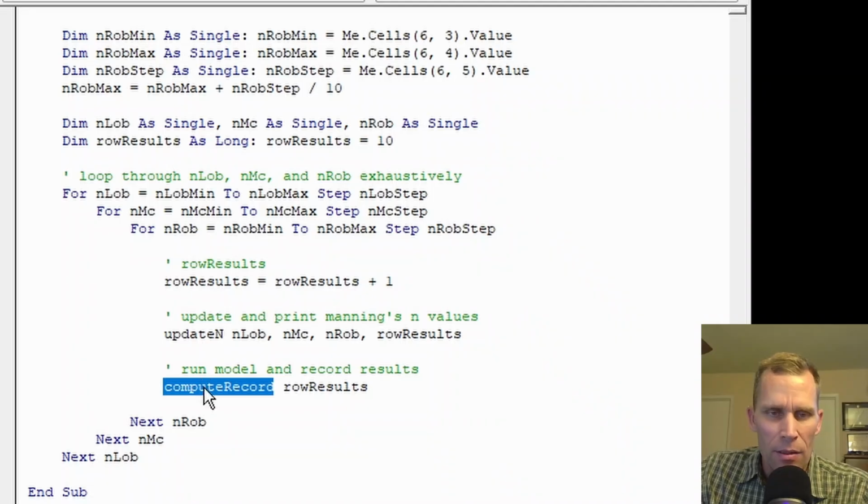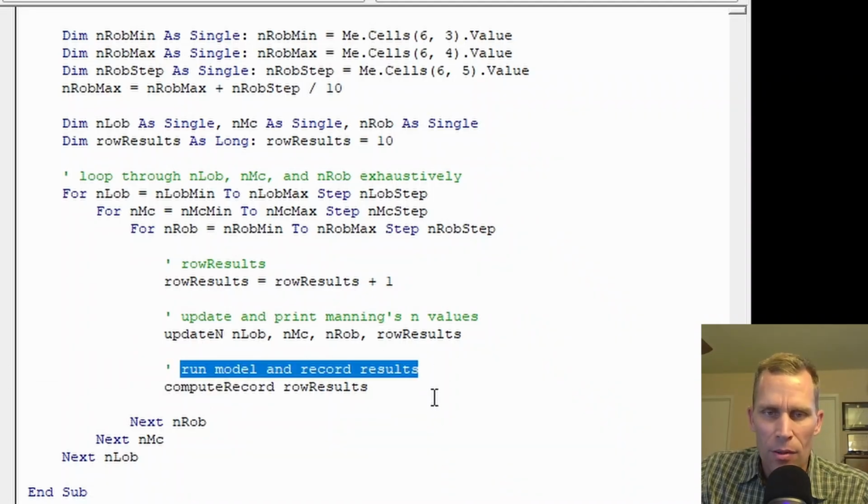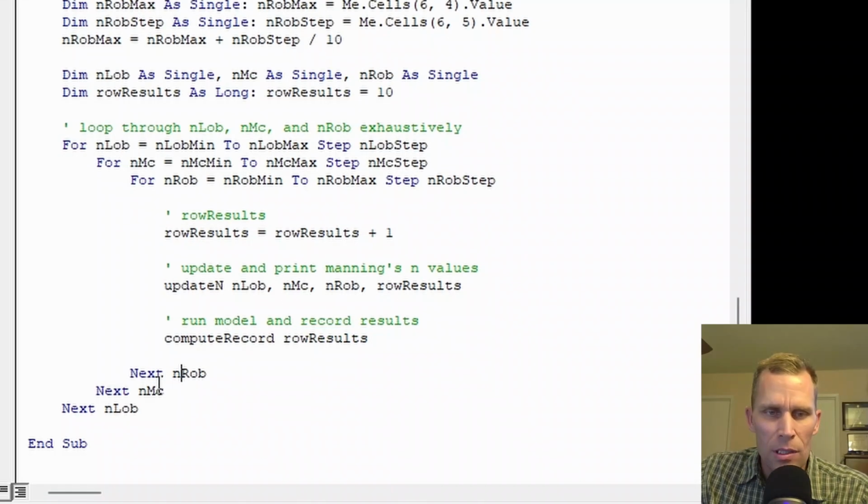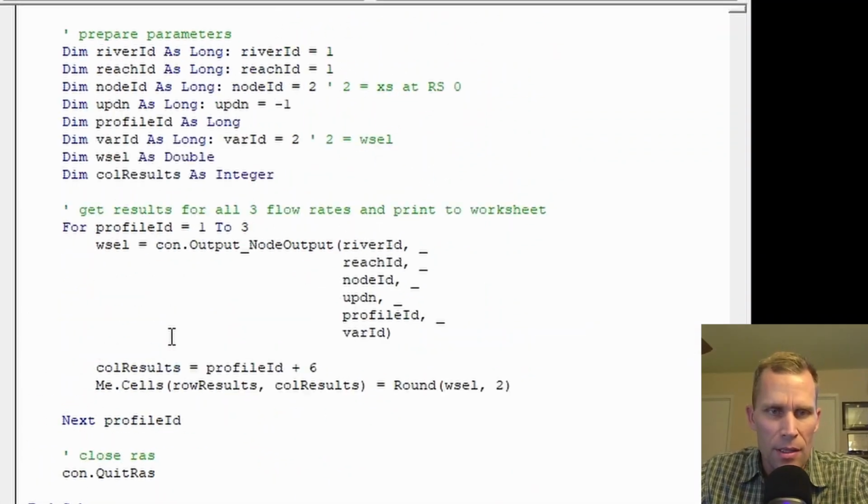And then finally, we are going to run the model and record the results. So we're going to call this subroutine called compute record. We're going to pass it the row results, and then we're going to close each of these loops and then finally end the subroutine. That compute record subroutine is what I'm pasting in right now.